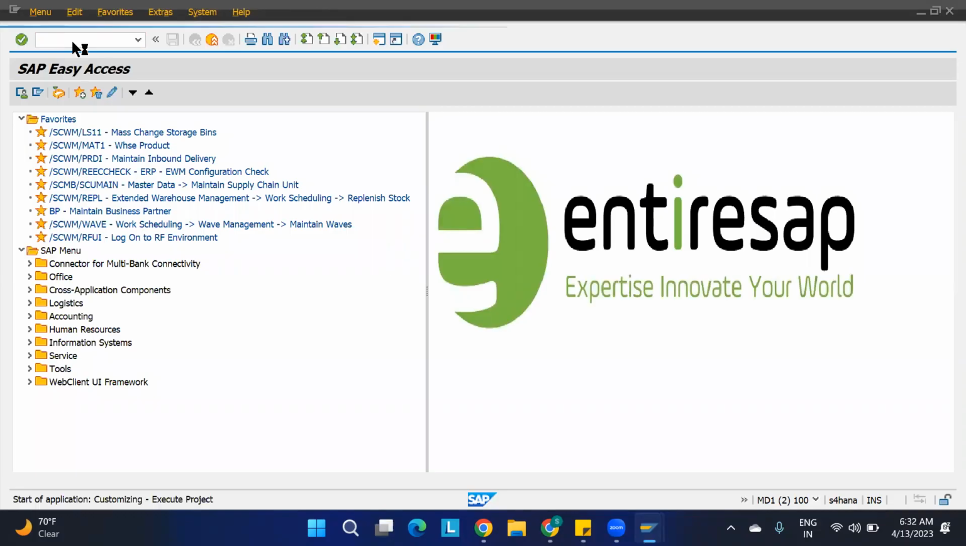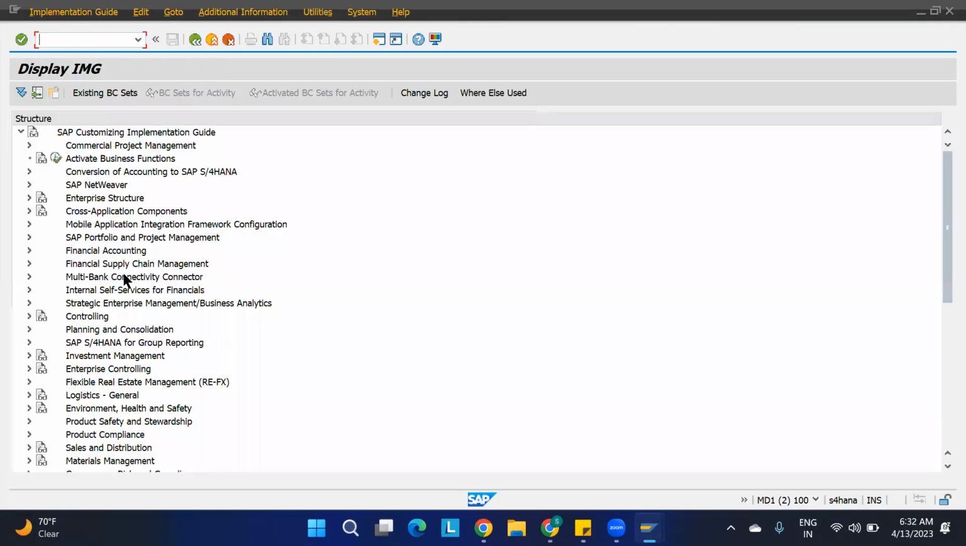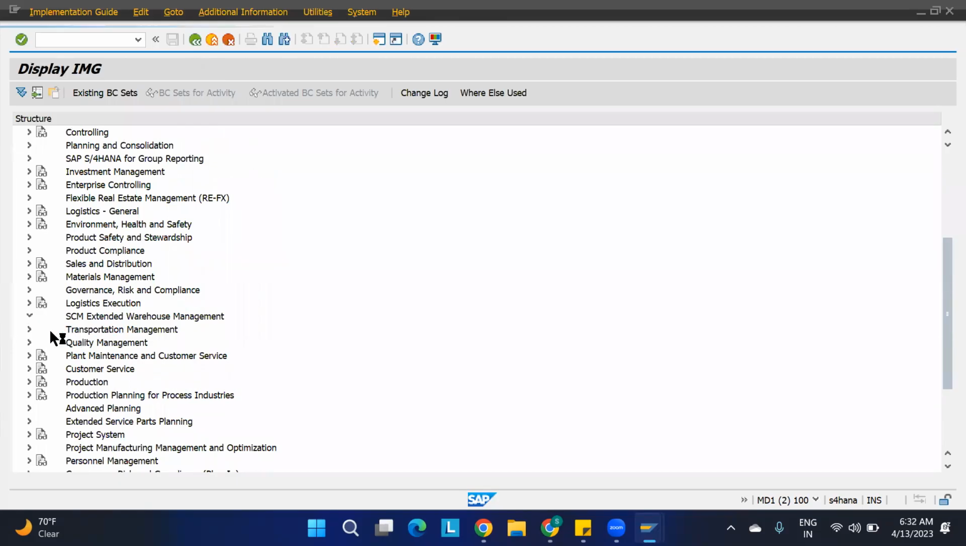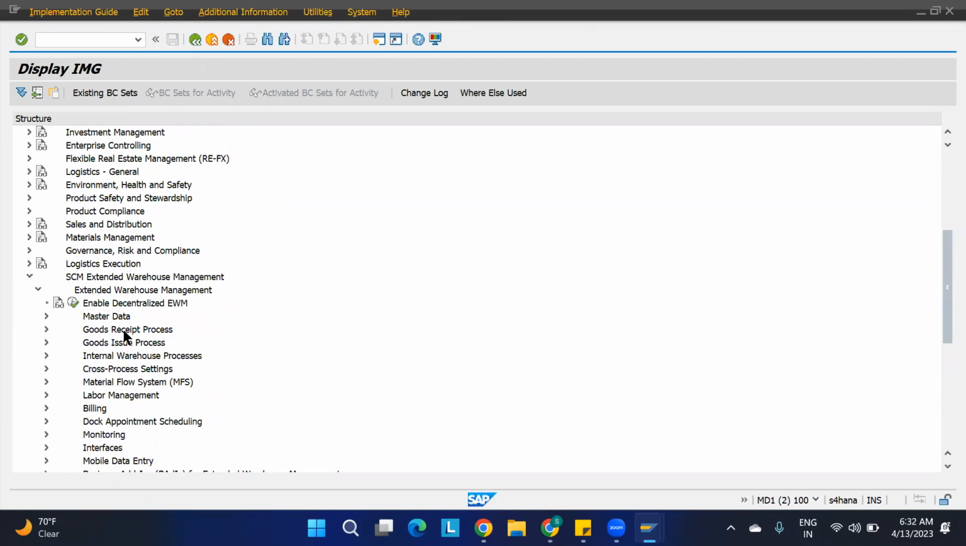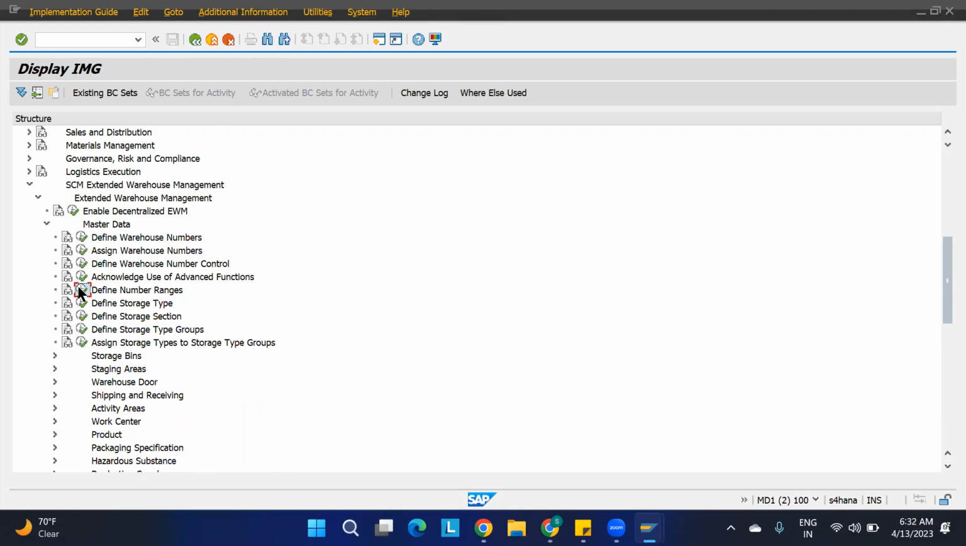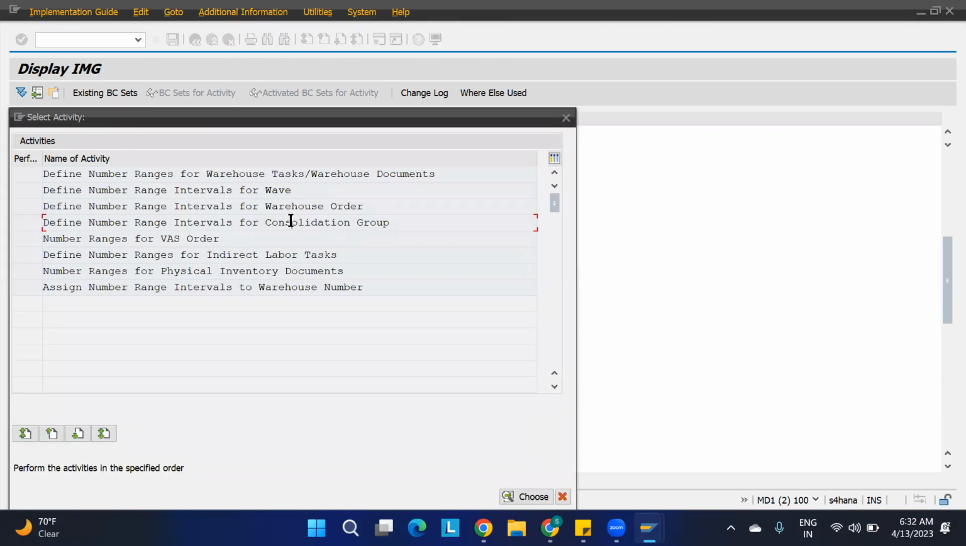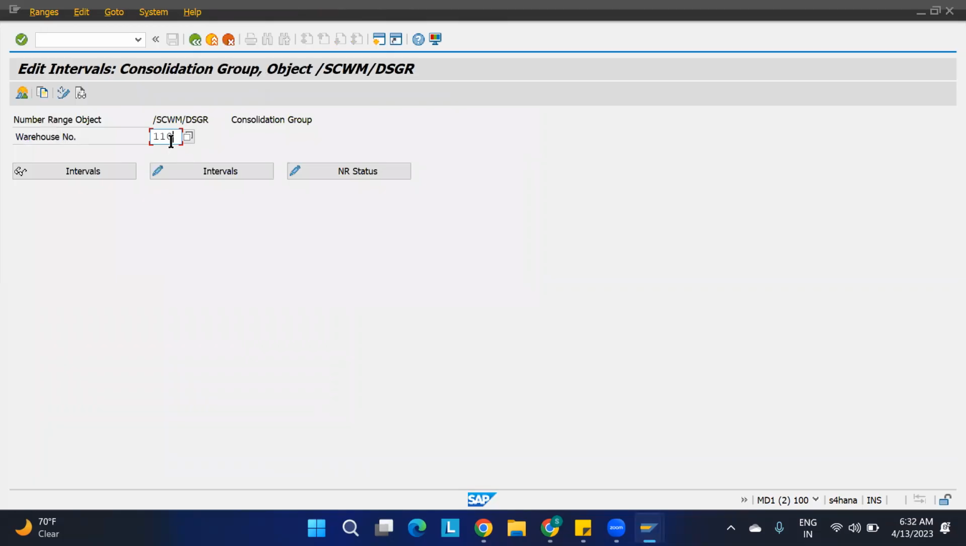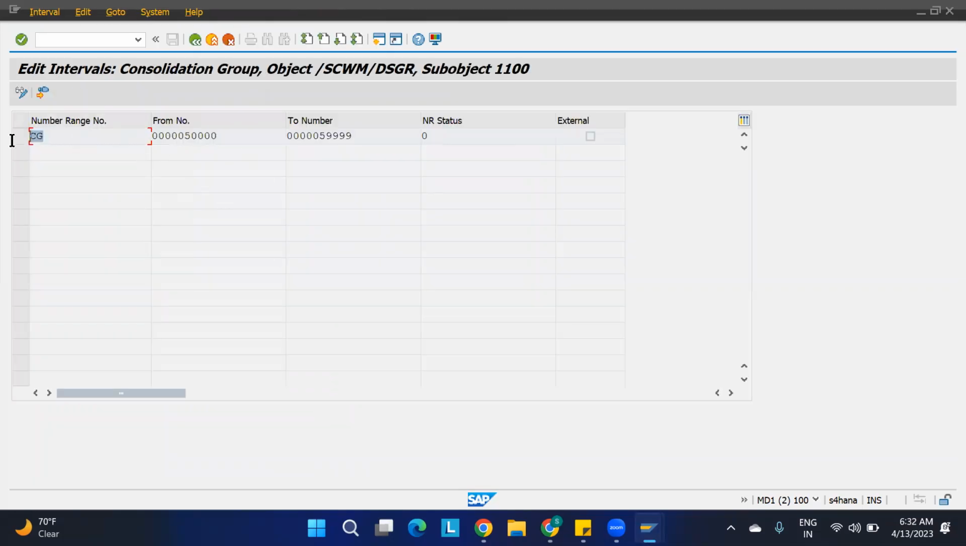SPRO, IMG, SCM, EWM, Extended Warehouse Management, and master data, number ranges. Here, consolidation group. Here we have created the number ranges for our warehouse. See, CG is the consolidation group. Remember now? So what we can do is pull this consolidation group against our activity area.